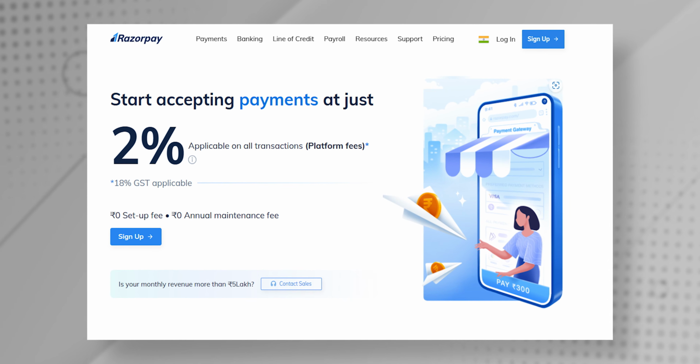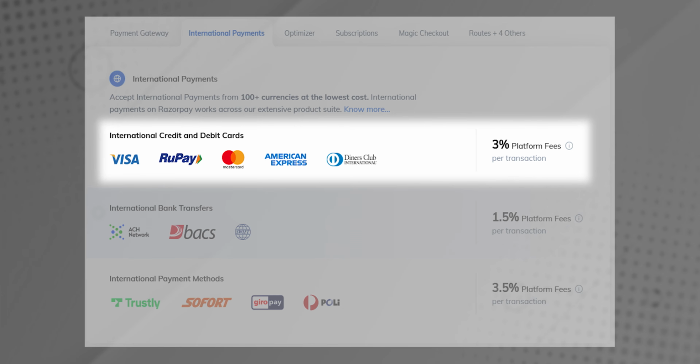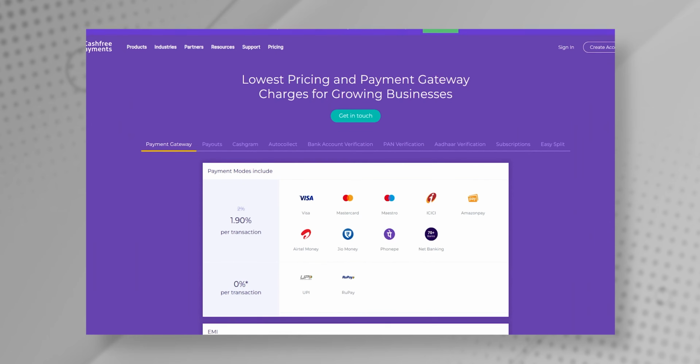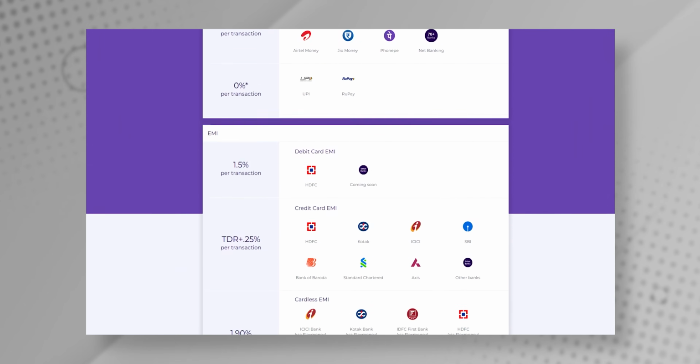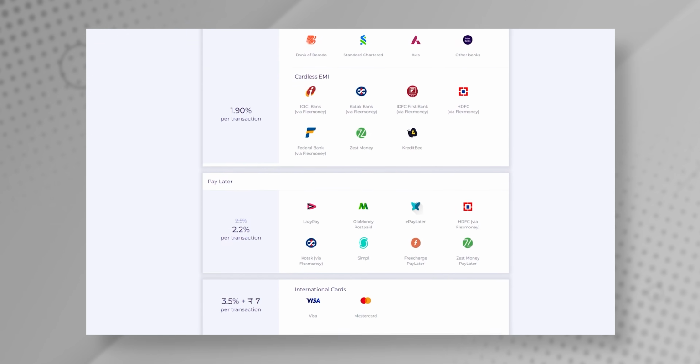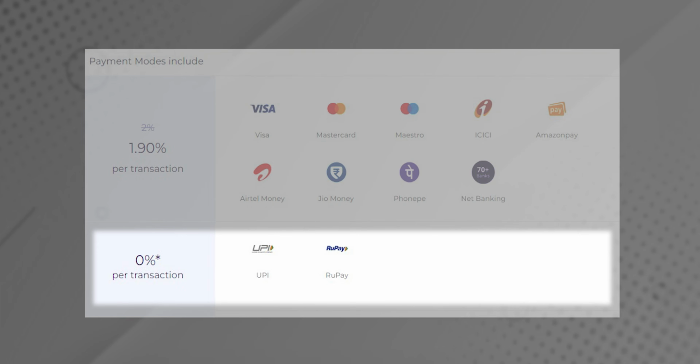Last but not least, let's talk about pricing. All these payment gateways have different fee structures. Like Razorpay takes 2% standard fees for domestic cards and 3% for corporate cards. Here with Cashfree, they have a different percentage for each type of payment method, which is better. And there is no fee for UPI.